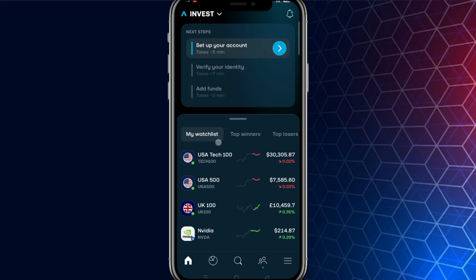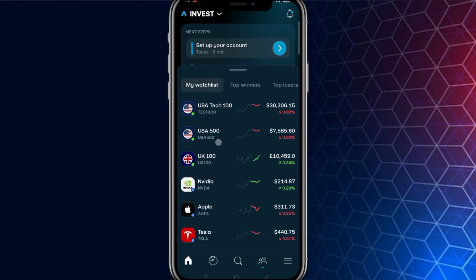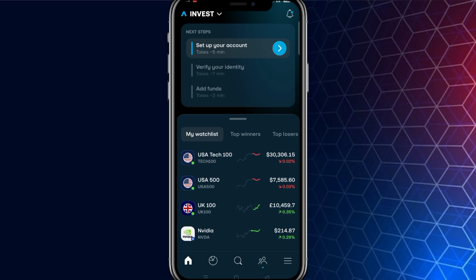First, you'll want to open the Trading 212 app on your device. Once the app is open, you'll find yourself on the main screen, which is your starting point for accessing all the features the platform has to offer.